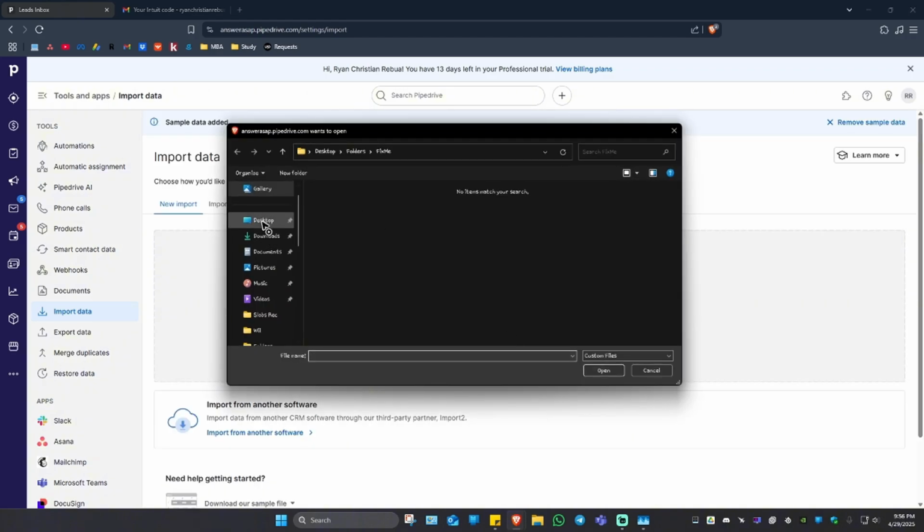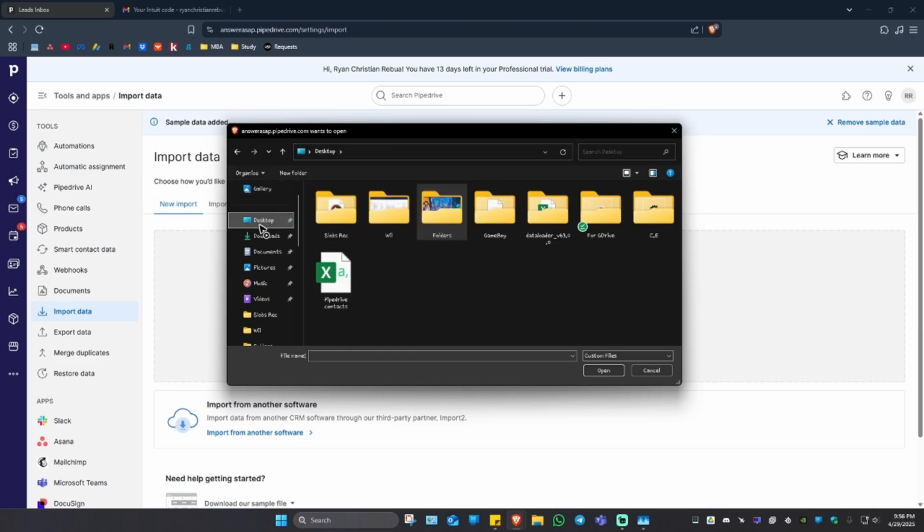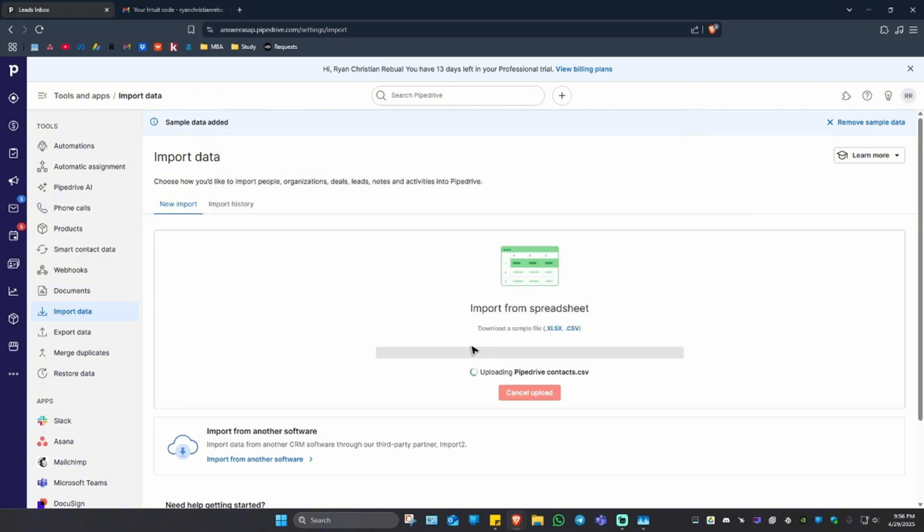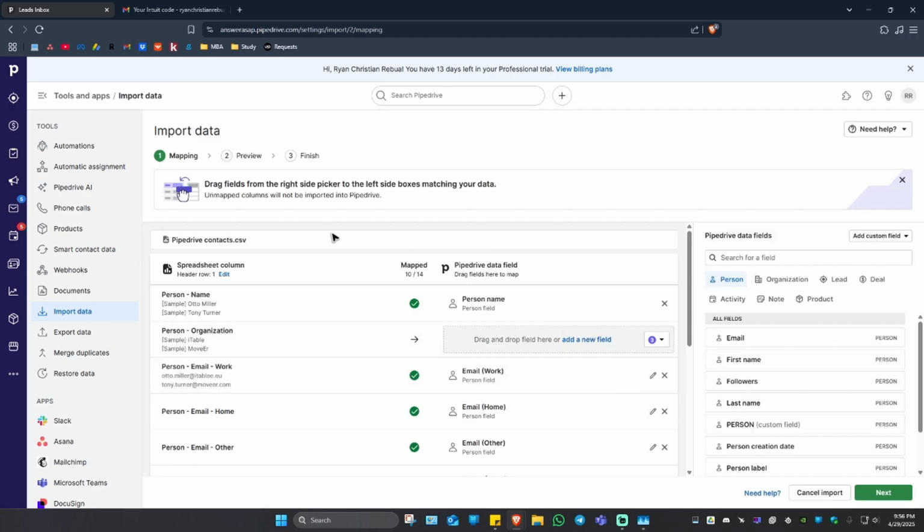Now locate the specific CSV or Excel file. As you can see here, there's one that is available for me. I'm just going to click on it and hit open. Now wait for it to load. As you can see here, it is currently uploading. And once done, it will reload your import data page.